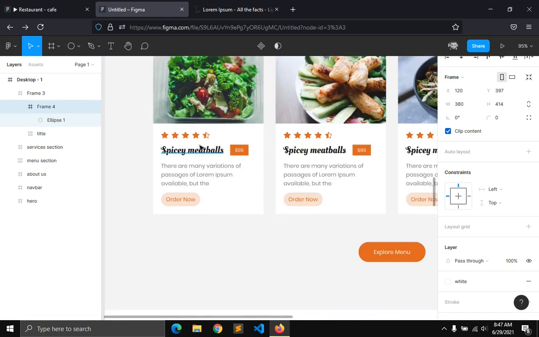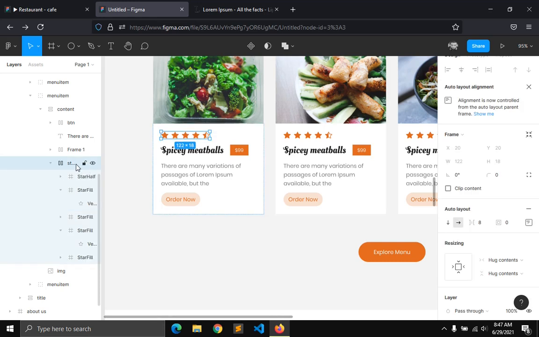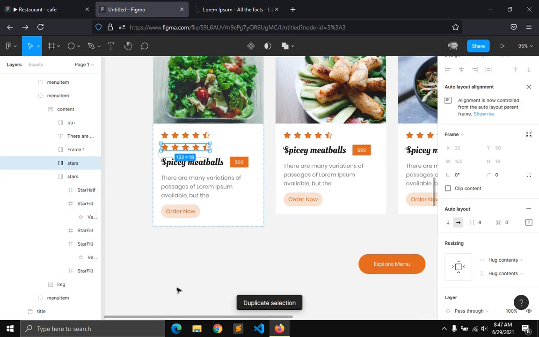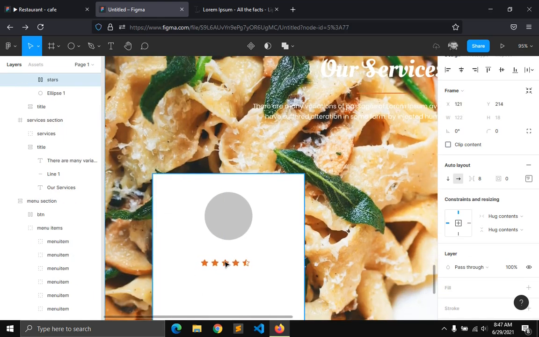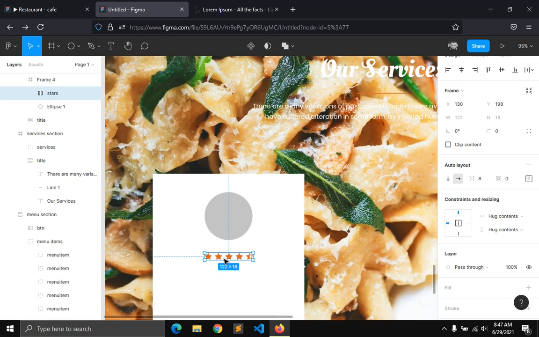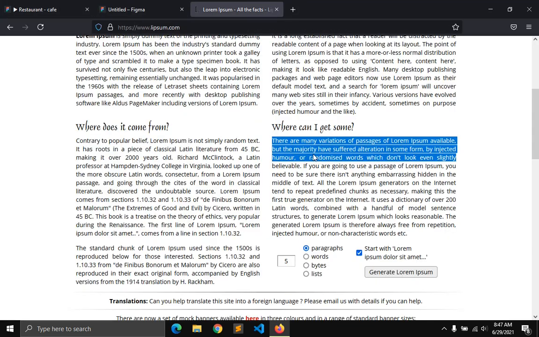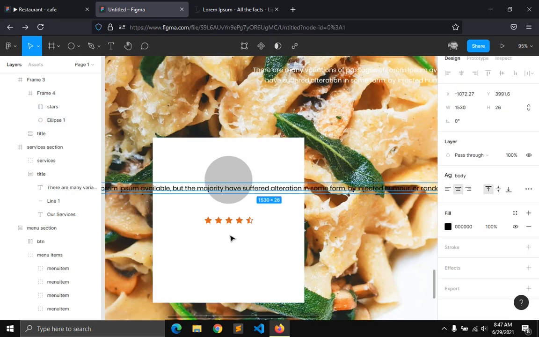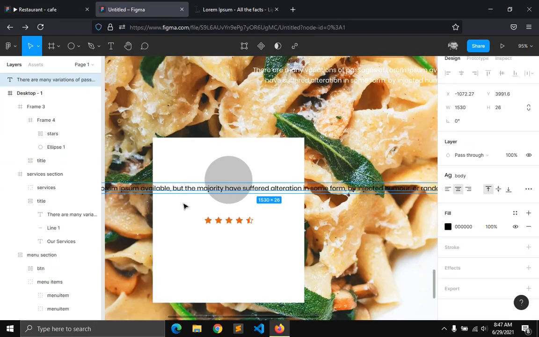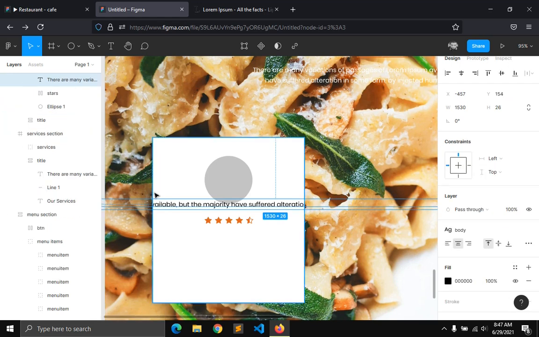So I'm going to select these stars. I'm going to duplicate, and then I'm going to drag it to this frame. I'm going to copy some text, and I'm going to paste inside this frame.